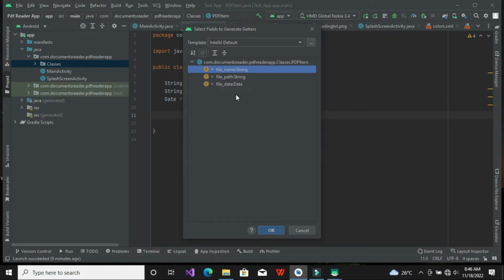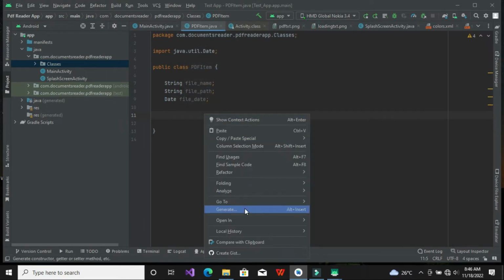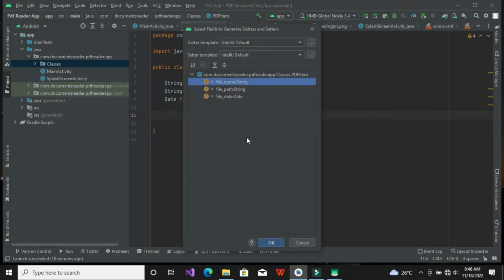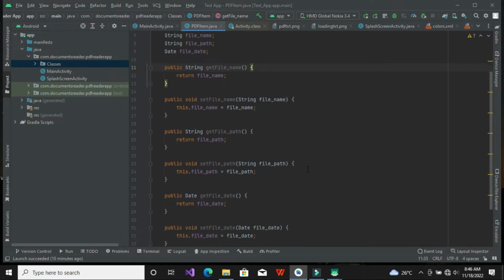Okay, there's another way which is very simple. You can go here to generate and choose generate getter and setter. See, I want to have getter and setter for all of these. So say okay. You see now we already have this getter and setter.